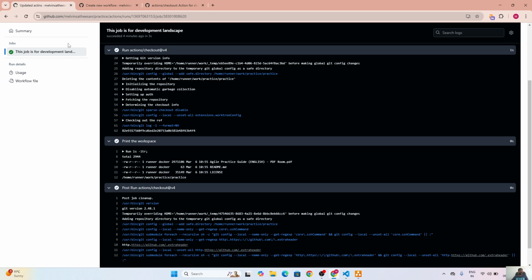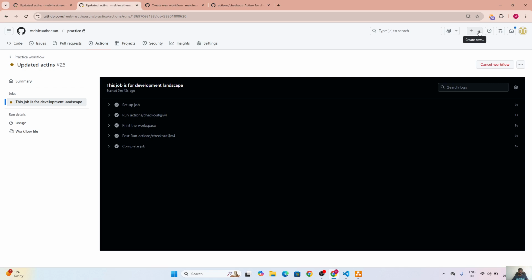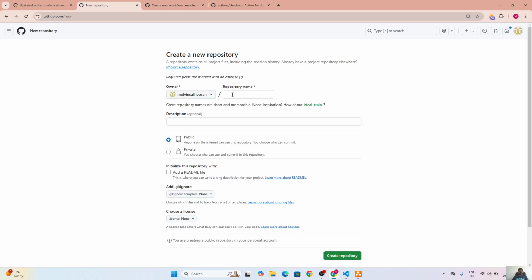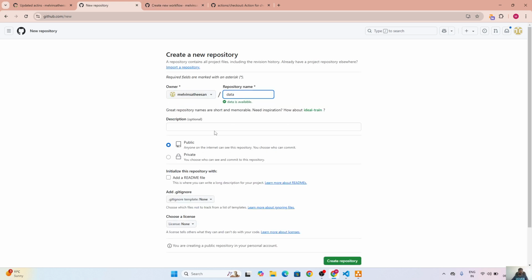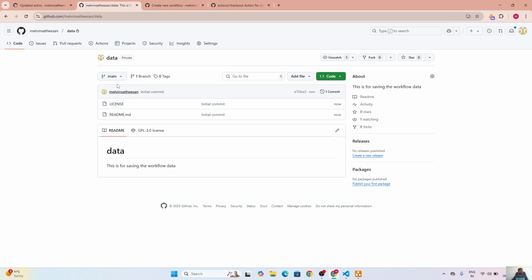For that, we will go to GitHub and create a new repository. This is called the data repository. I'm going to name it data, and this is for saving the workflow data. I'll make it private and add a readme file. I'll put a GNU public license over here, and I'm going to create the repository. Now the repository is ready.